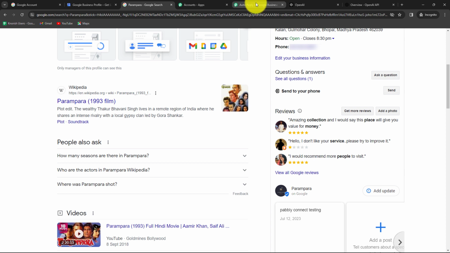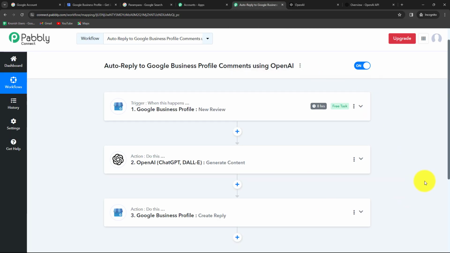Okay. So let's go back towards Pabbly Connect and we will summarize what we have done here in this workflow. So we have taken 3 simple steps, trigger and 2 actions. In trigger, we have taken Google Business Profile, which was earlier Google My Business. And then in action, we have taken OpenAI as well as Google Business Profile once again.